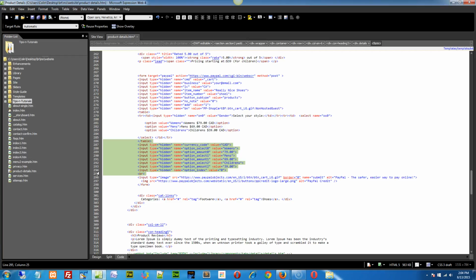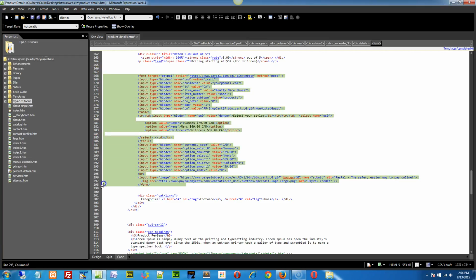But if you're not, what I really suggest you do in order to make sure that your button works is, this is a good example of a PayPal button, but it's not the one you're going to use. You're going to create your own button and replace this button with your new one. Let me show you how to do that.